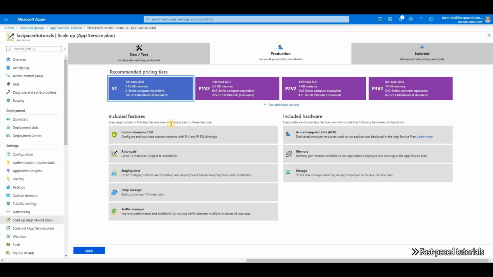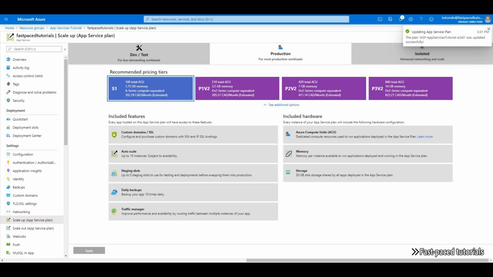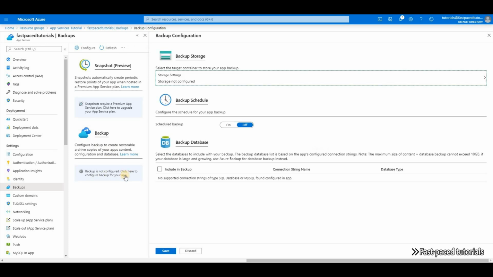So the first thing I'm going to do here is to scale up my application to S1. Now that it's done, I can go to backups. So if I go to backups, you can see here that it says that backup is not configured. Click here to configure the backup for your application.